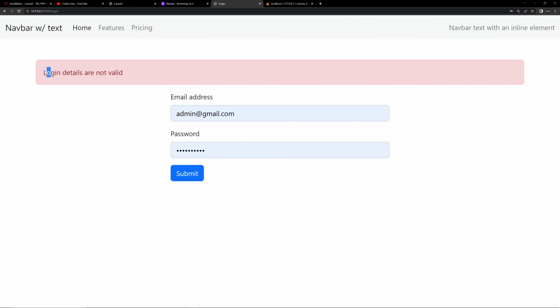Okay, you can see login details are not valid. Now this is the session message that we have passed custom. Custom session message that we have passed from the auth manager controller. So that is also working.